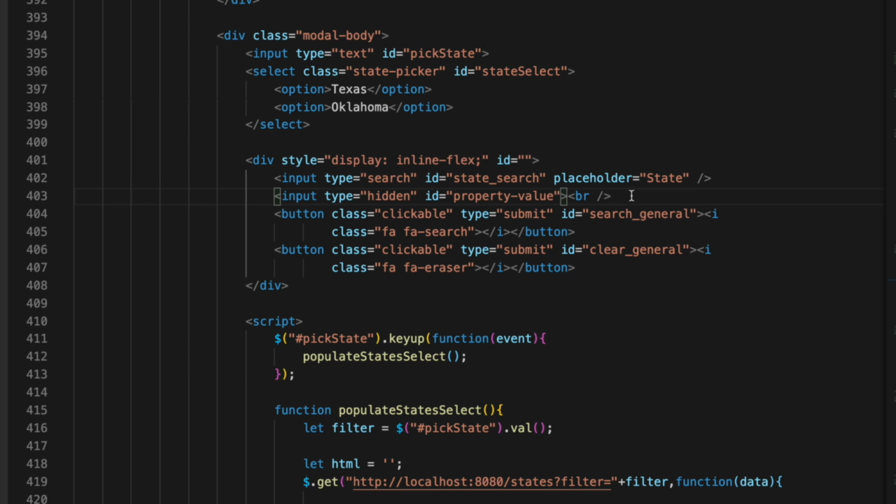And then hidden, I'm not sure what this is for. You can have a hidden input type, and it can still hold value and data, but we don't need that one. So we've got our input type, which is a search, which is just a search box, and then this is just like a clickable button. ID is search for a state, and then clear state, I guess, and it's the eraser. Save that, we'll go look.